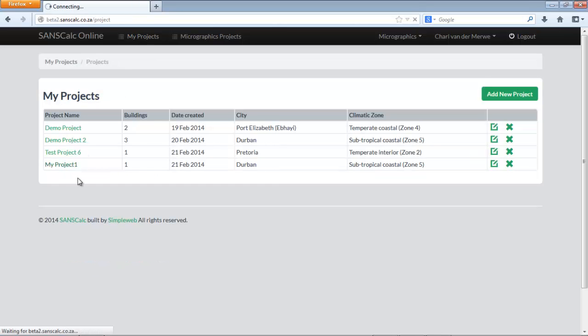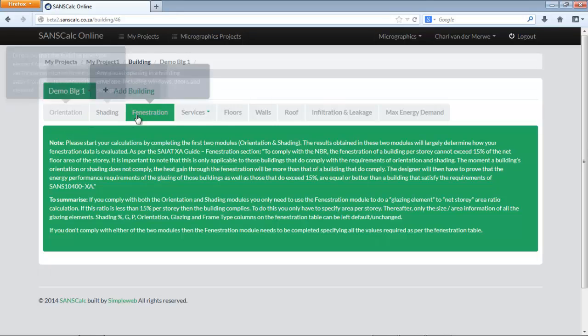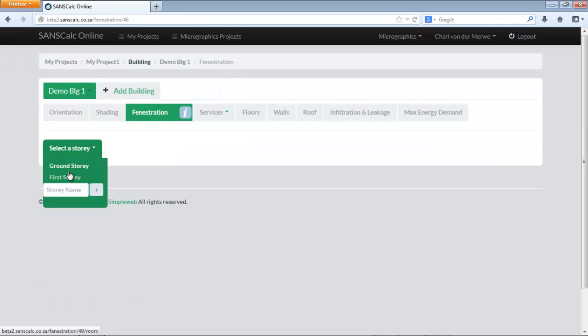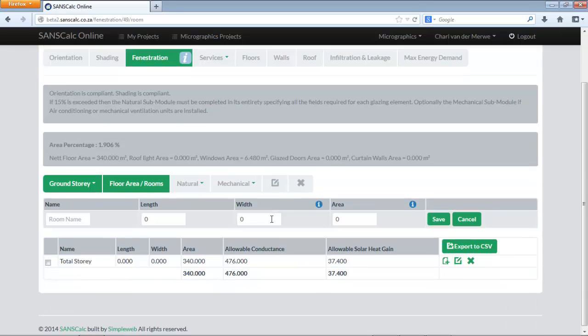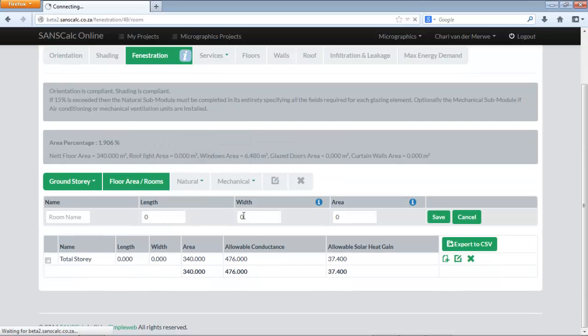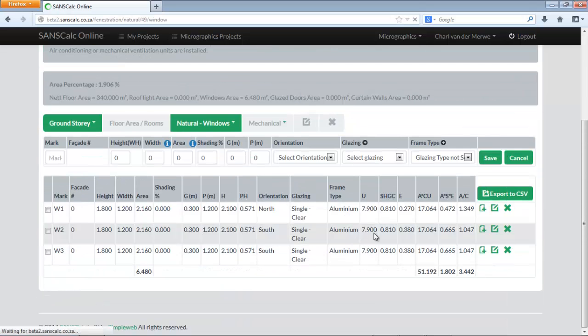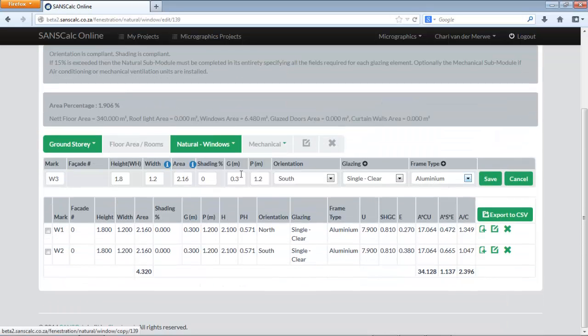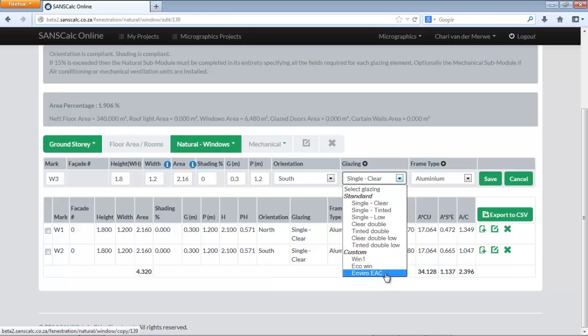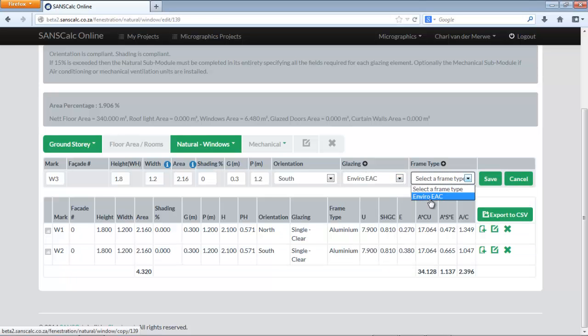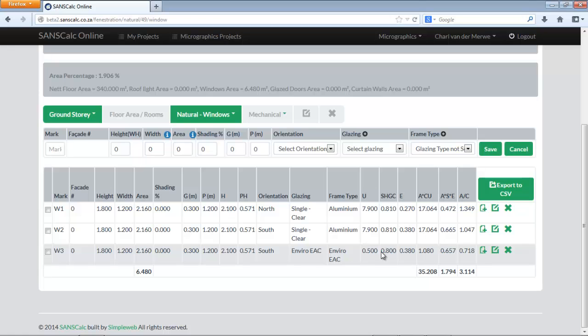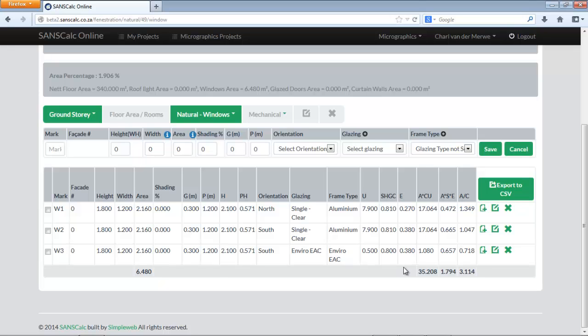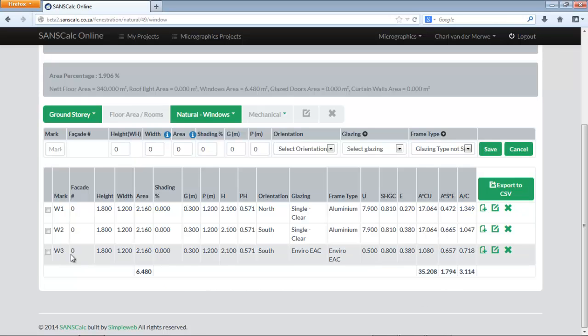Once it's in the system, you can go back to your building and use that as a fenestration glazing element type. So I go back to natural and windows, and over here I can perhaps edit window 3. It pops into the top here, and I can use the Enviro EAC as a custom, and over there as custom as well. Save that. Once it's saved, you'll notice that the values have changed accordingly, and I might have better values here at the bottom. For time's sake, I'm just going to leave it at that.